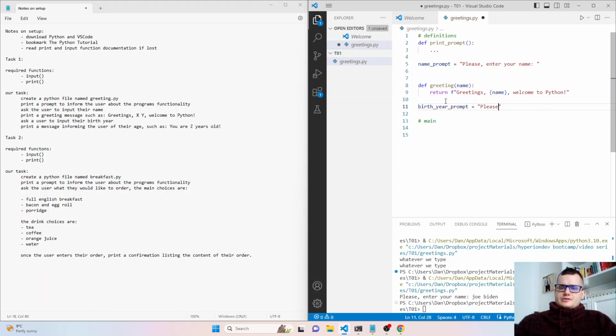And use the same structure, enter your birth year. I don't know if this is separated by space or one word, but we are not at a grammar course, so let's not worry too much about it. Now, once we have the birth year prompt, we need to print a message informing the user of their age, such as you are Z years old. Now, this one is a bit tricky, guys, right? Because you need their birth year, but you also need the current year.